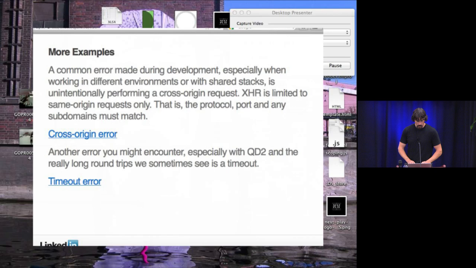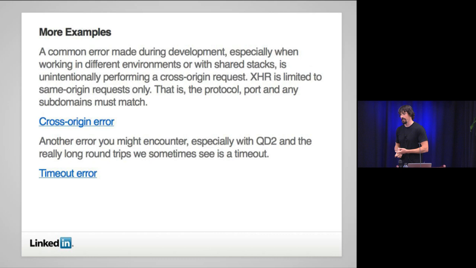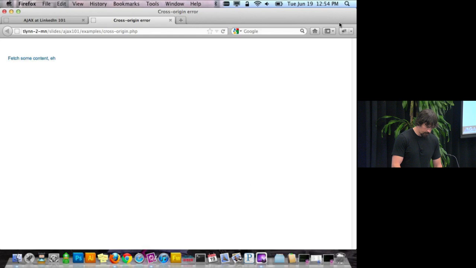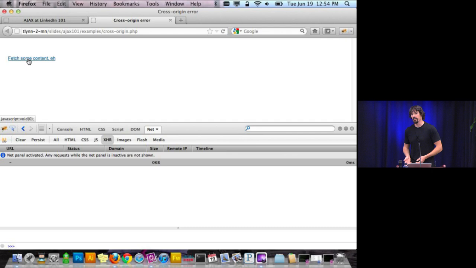So one of the things I talked about earlier was that AJAX has the same domain policy, or same origin policy. And that's something that you can violate pretty easily when you're working in dev. Lots of times you might be debugging with somebody and hitting their back end, and the links might end up pointing to a different port or a different protocol. So this cross-origin error is actually really easy to do in dev. It's also kind of mysterious sometimes. I just wanted to show you what it looks like when you actually do this, because a lot of times it'll fail silently, and you have no idea what's going on until you look at your network tab.